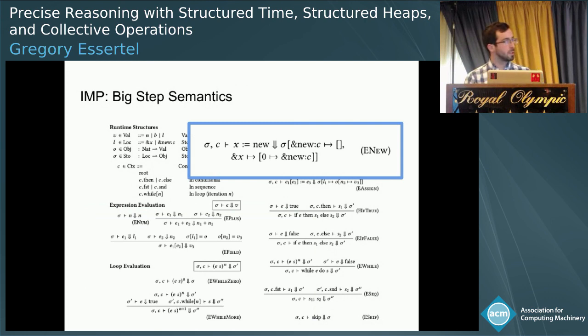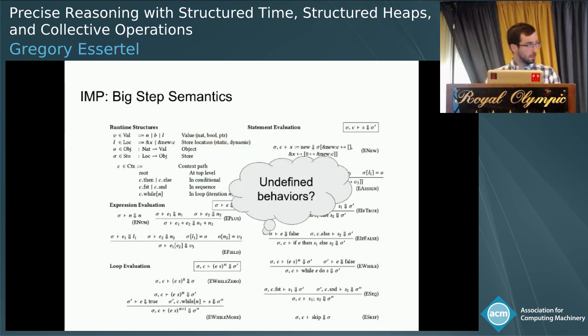Another interesting one is for the allocation, right? So it's a two-step process. First, we are going to allocate a new empty object on the heap. So that was the store that we introduced previously. And then the value of the variable is going to be the address in the store where that new object was allocated. But the big step semantic does not allow us to represent error case, right?